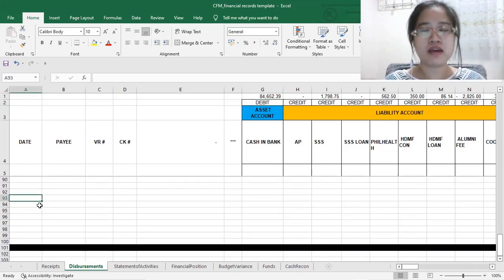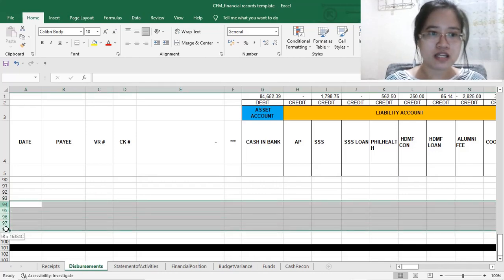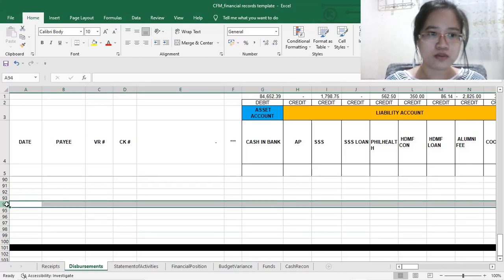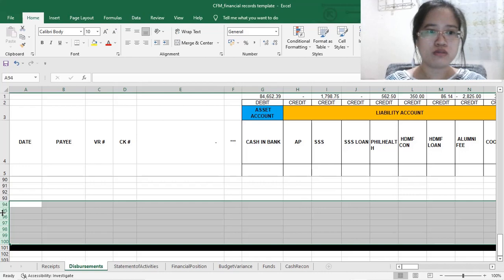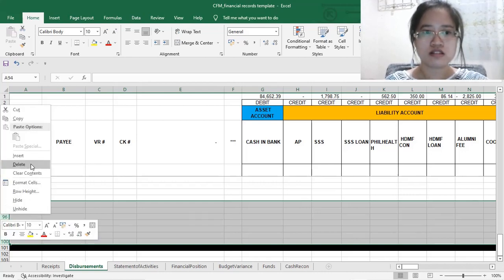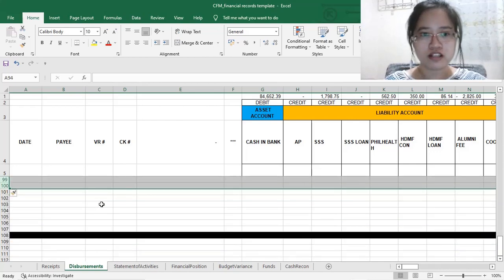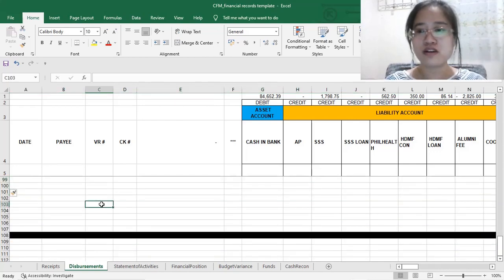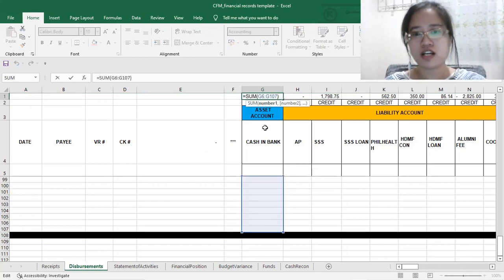So let's say it's only May. You're already recording up to this point. So you can simply highlight it. Click one of the rows and then you highlight a few until the black line and then you can insert additional rows. Okay, and then you do that as long as you still need space for recording. Okay, but again, don't go beyond the black line because the formula is only up to this point.